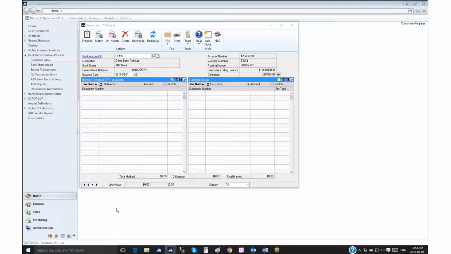Nolan's Advanced Bank Reconciliation module allows for quick and efficient reconciliation of your bank or credit card statements. With its side-by-side reconcile window and a few simple steps, it can help to bring the time taken for the reconciliation process down from hours to minutes. Let me show you how.